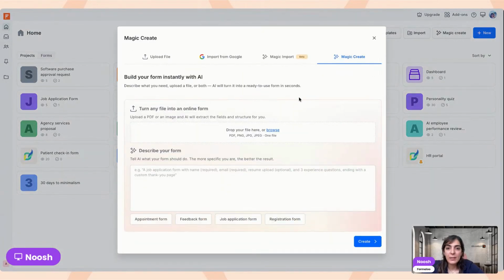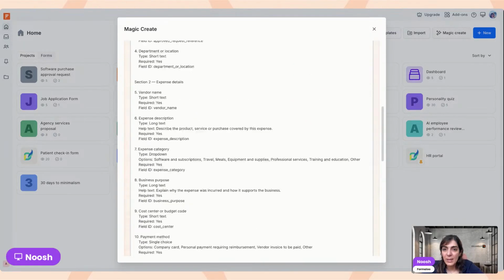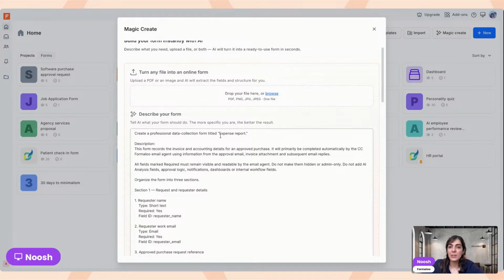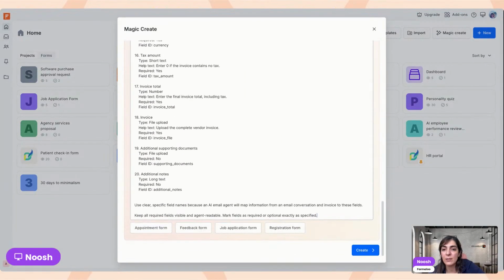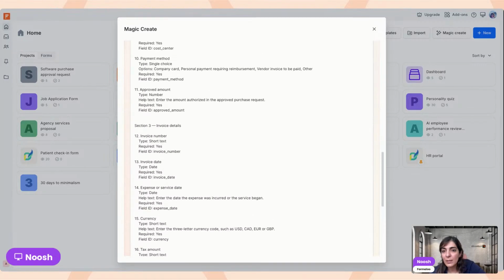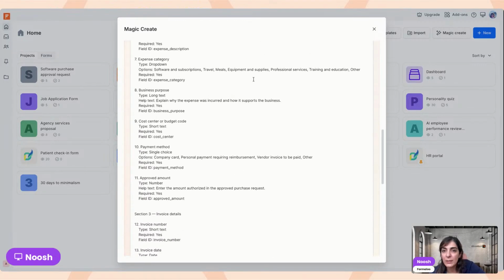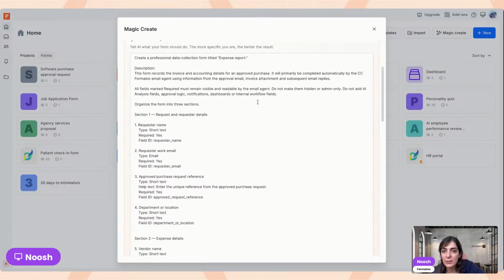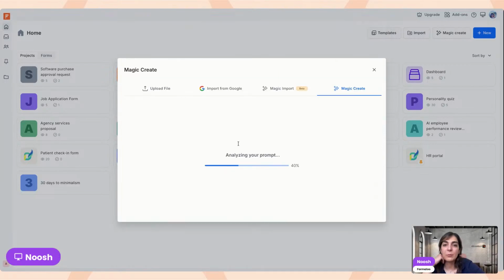Let's create one with Magic Logic again. So this is my AI prompt. It's asking for an expense report form. So my finance team can gather all of the invoices, all of the information about the software requests and everything, and store it in this form. So let's ask AI to create it. As you see here, we are asking AI to create different fields on the form so it can easily add them and make the form complete for me.